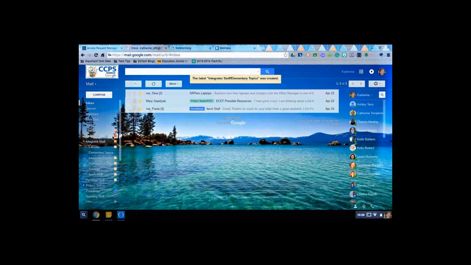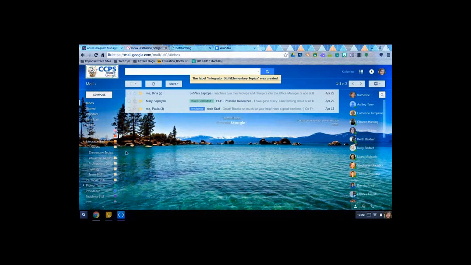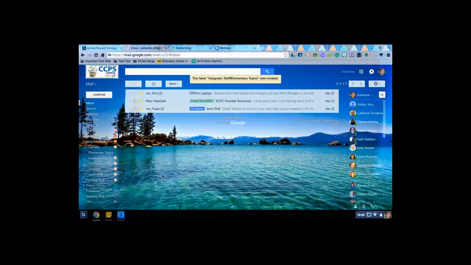And you can see I have mine in color order and I have the subtopics all the same color. So I'm going to apply the same color to this one. I found the colors by clicking on the little triangle when I hover over here and then label color. And you can add custom colors as well. So now there it is, it's the same color as everything else.